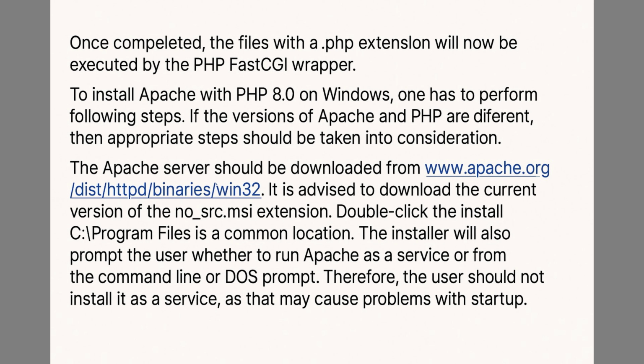Once the setup is completed, any file with the PHP extension will now be executed automatically by the PHP FastCGI wrapper. This means that Apache can now communicate directly with PHP and process scripts efficiently. Now, to install Apache with PHP 8.0 on a Windows system, there are a few simple steps you need to follow carefully. Keep in mind that if the versions of Apache and PHP you are using are different, you may need to make some slight adjustments to ensure compatibility.